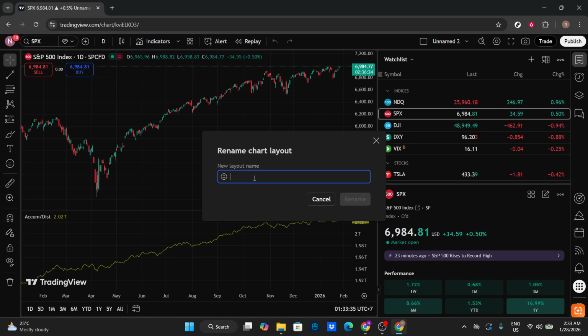A helpful tip here is to pick a name that instantly tells you what's inside. For example, you might use something like Swing Equities Daily, Futures Scalp 5M, or Crypto Long Term. Keeping names short but descriptive makes them easier to scan in a hurry. You can also include a date or version if you iterate often, like Options Theta 2026 Q1.